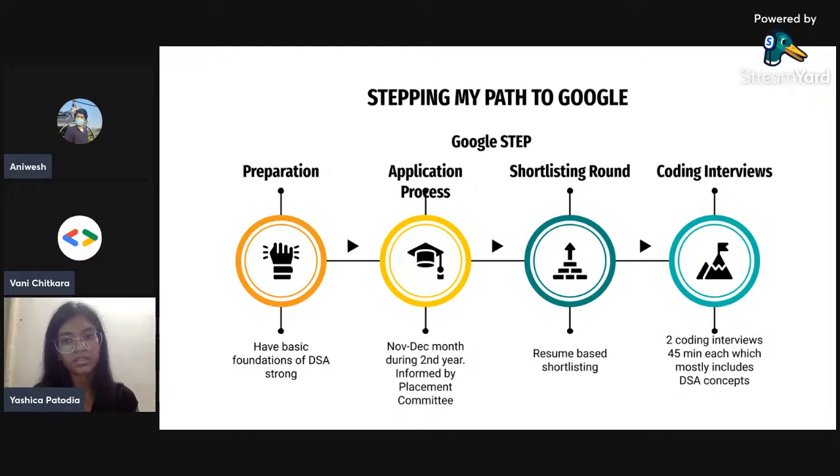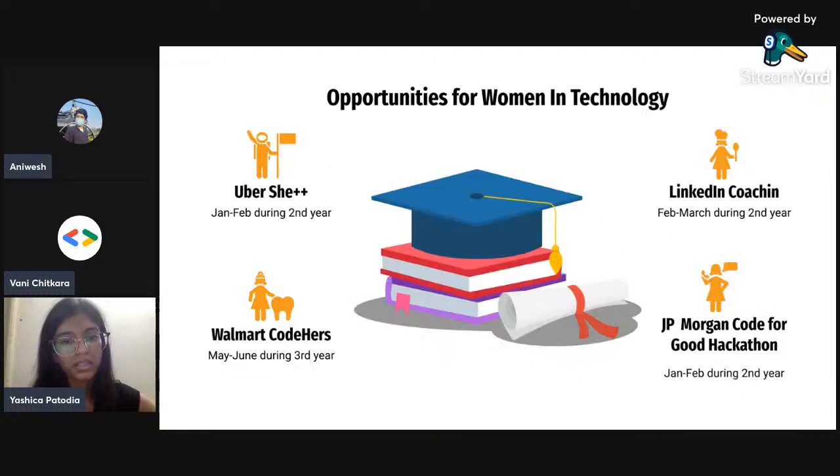So in the coding interview, we'll have two coding interviews, which will be 45 minutes each, and which will mostly include DSA concepts. And you might be asked about your resume as well. So be prepared with that. So that was my preparation strategy for applying for STEP in Google.